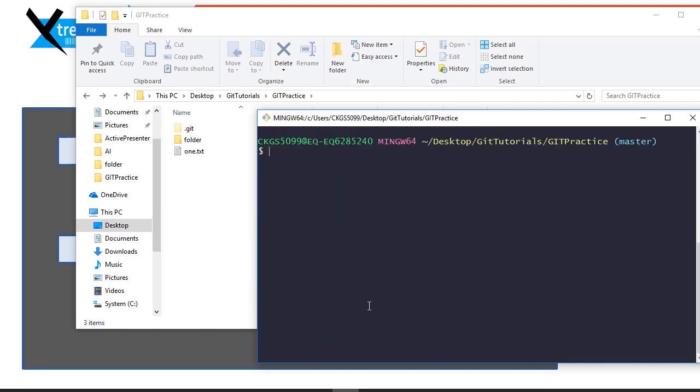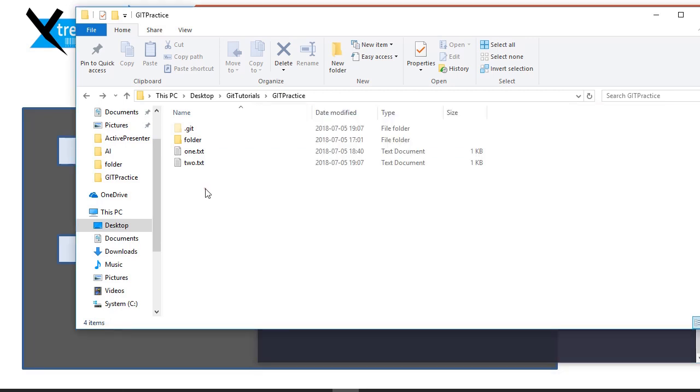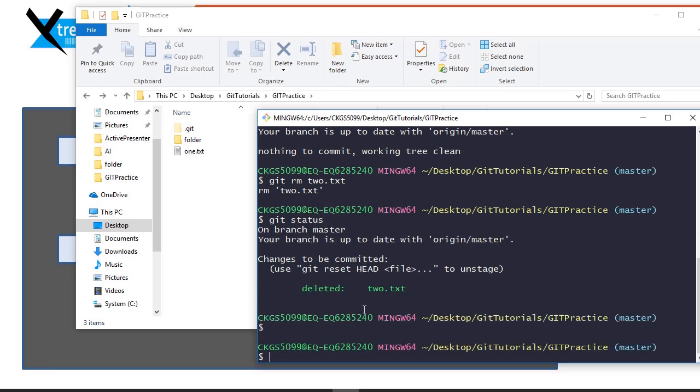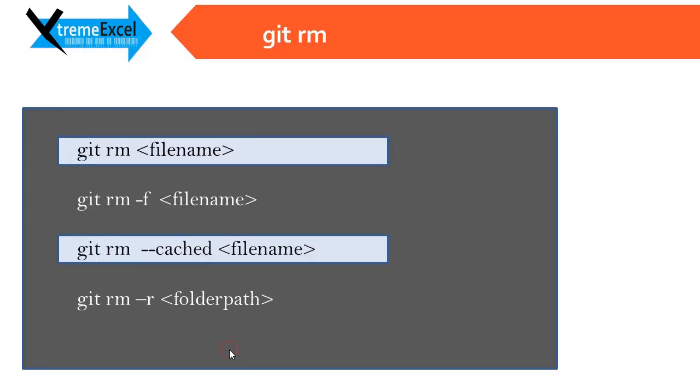There is a shortcut to this particular thing, right? If I do git reset --hard, that means I'm rolling back all the changes and I'm again pointing to the index. So the file 2.txt is back. Now if I do git rm 2.txt, instead of deleting the file and then committing it or staging it, you can see it has automatically deleted the file as well and staged it. So two steps in one command. So that is git rm.